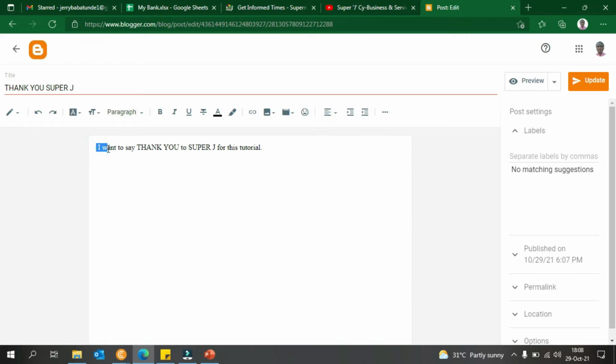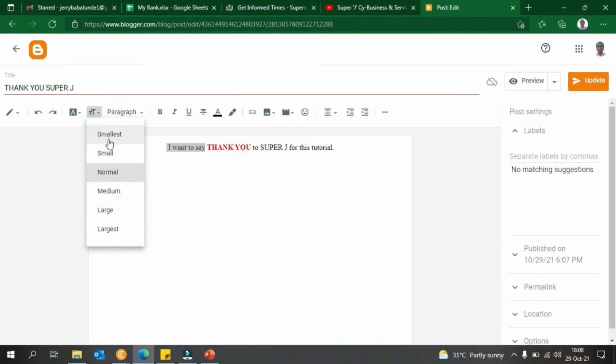If I want to make this one bold, I highlight it like this, and then I go to bold. If I want to italicize it, I can do it. If I want to change the color, I can highlight it and change the color. This is just something that you already know. If I want to change the alignment, I highlight it and then I change the alignment. If I want to change the size, I highlight it and then I can change the size.